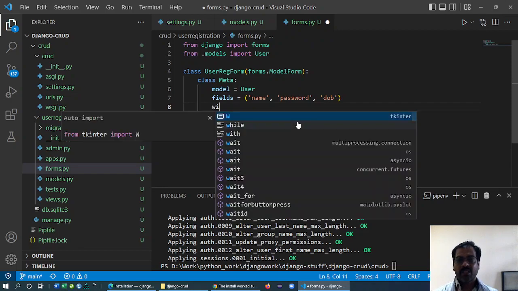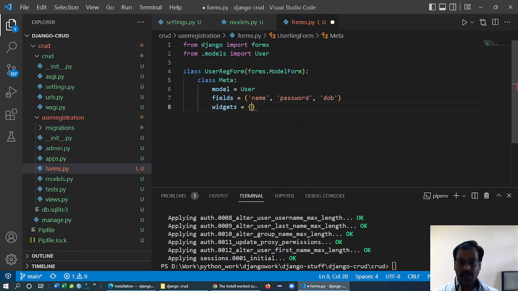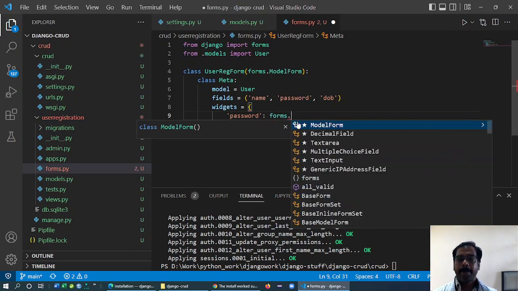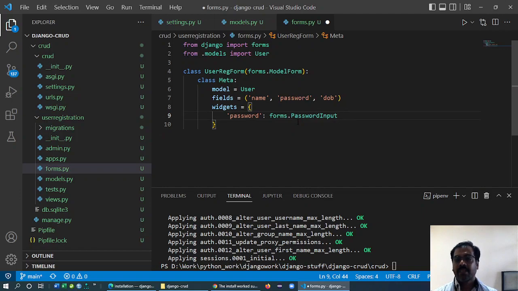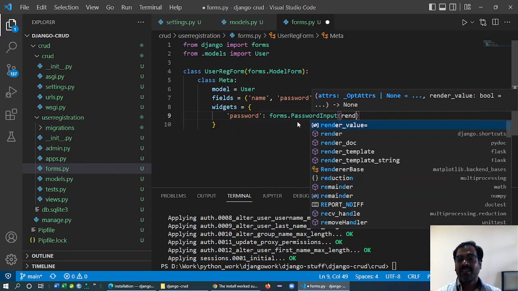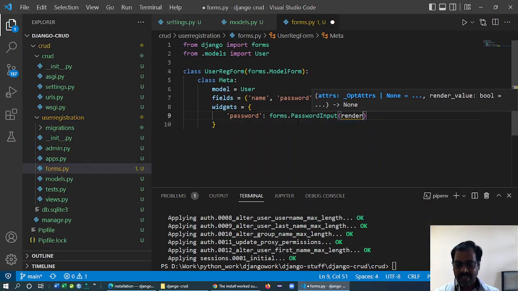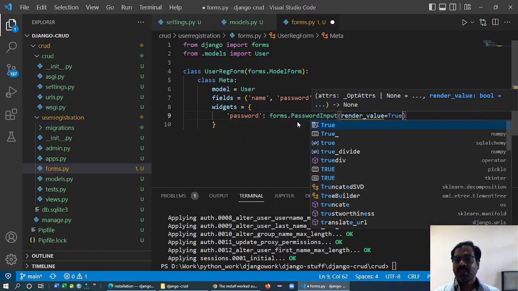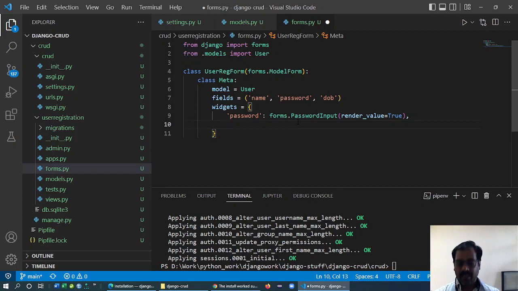And here is the magic, widgets is equal to. Now for name I don't want anything, but password I need to take care of. Password forms. What is the one for password input? Yes, correct. So here I think required render value. Yes, correct, render_value. I'll tell you why I'm writing this is equal to true, and that's it. Another thing is DOB.